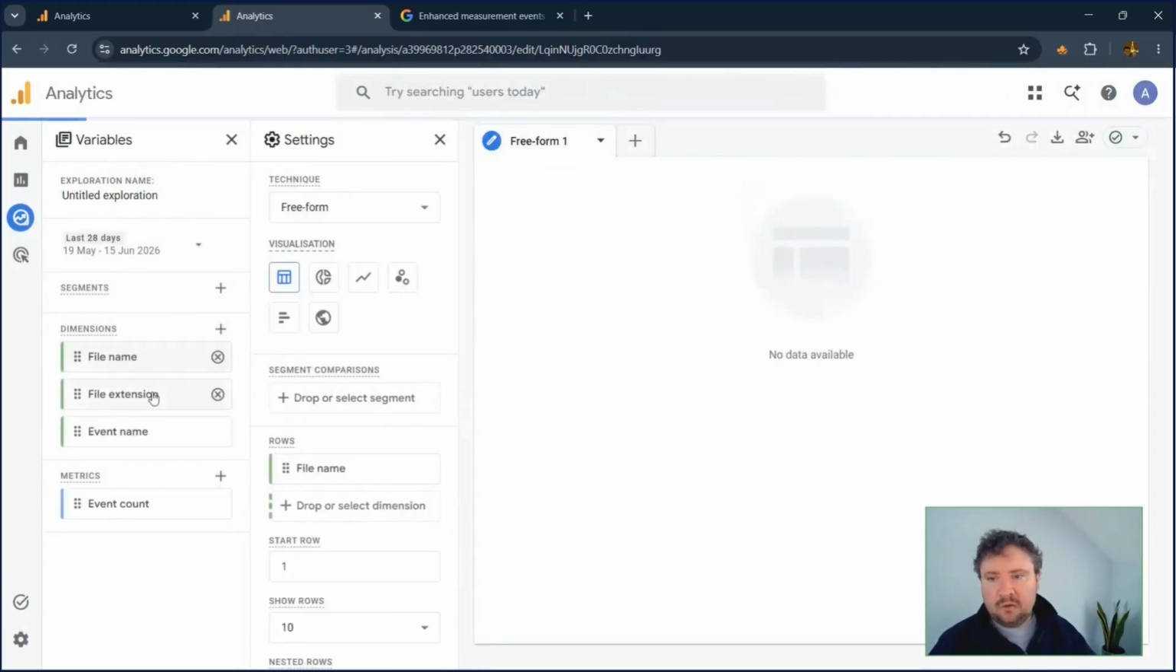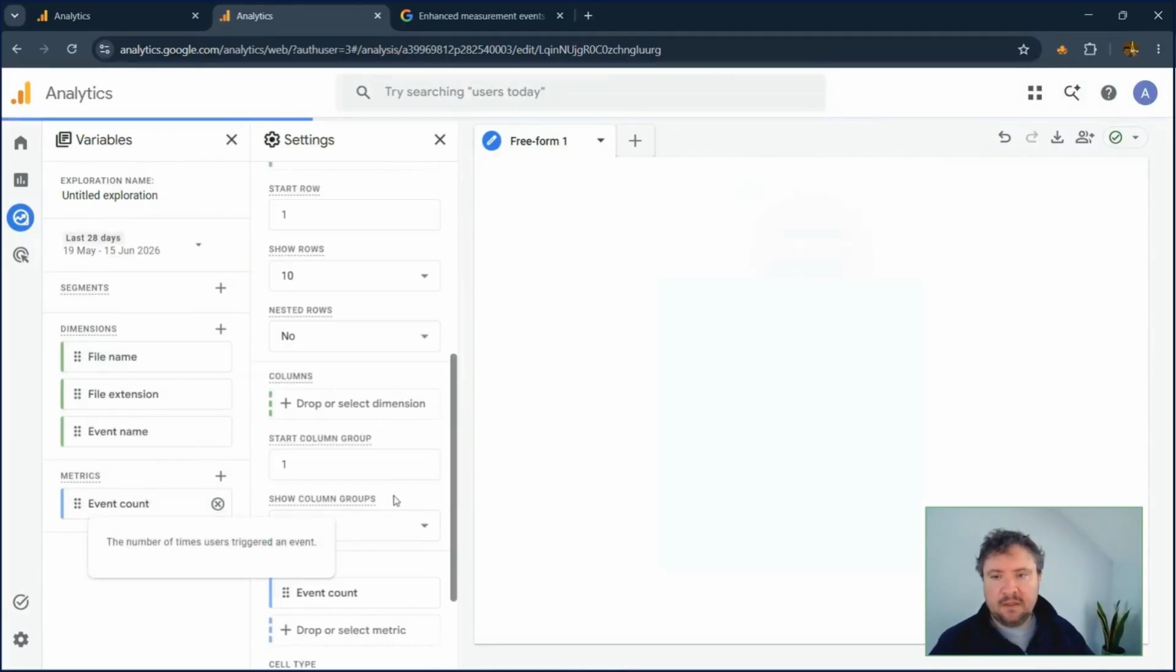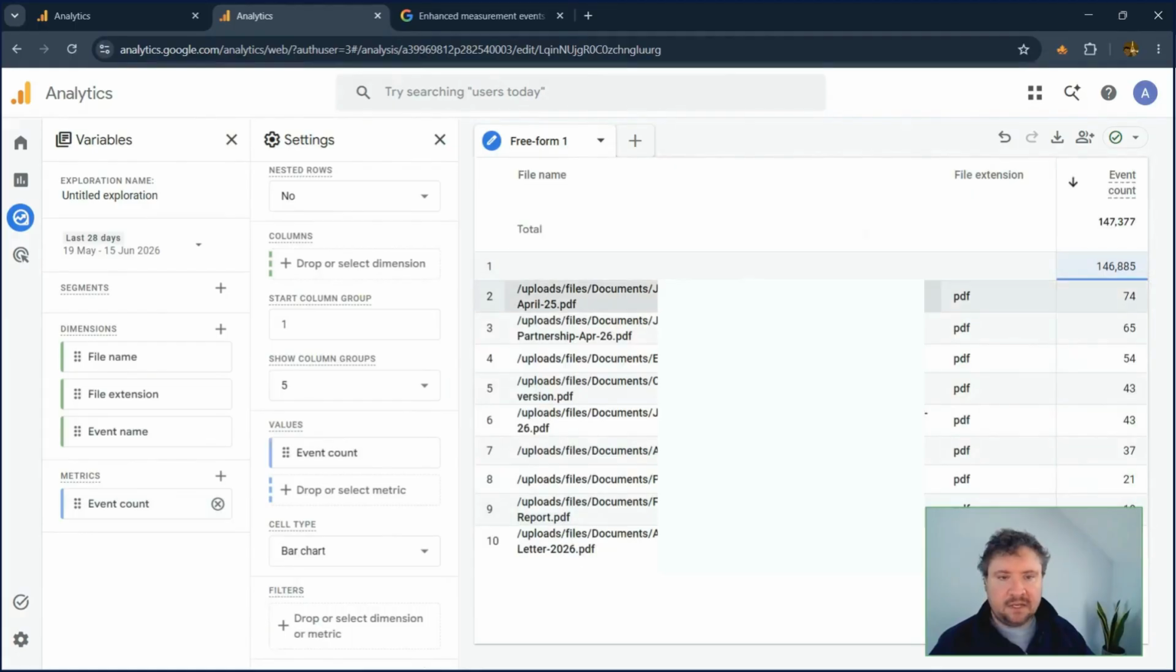So if I double click on what I want to see in the exploration, it's going to start to populate the rows and the values here. So I can see the name of the download, the file extension, and the event count. In other words, how many times that's happened. Other things I can do here is I could perhaps add page path, and that will tell me where that file download has happened. Or I could even build out a pivot table and see the name of the page and then what kind of files have been downloaded on that page.